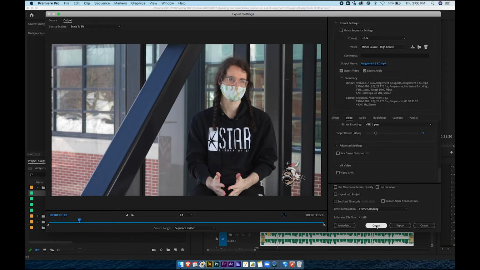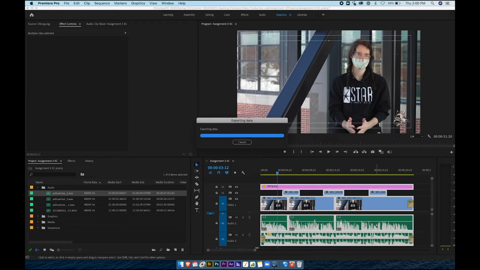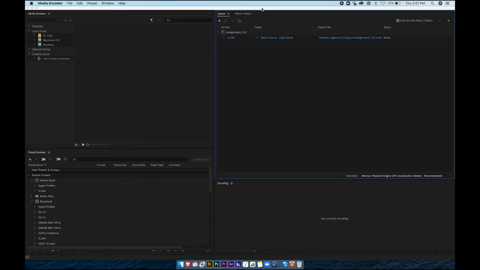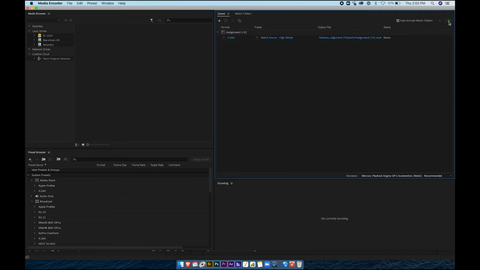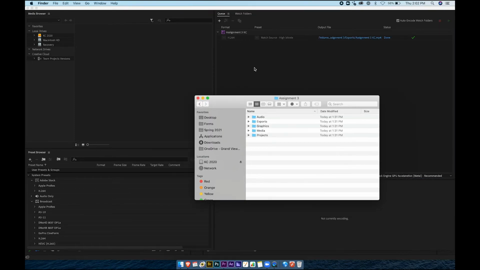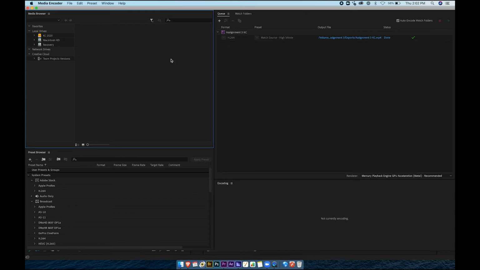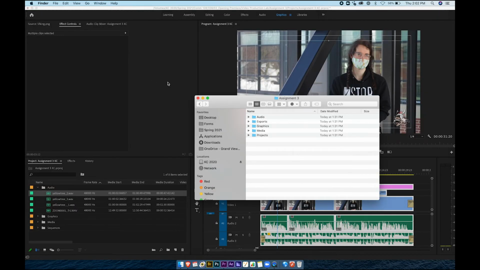We can ignore these settings down here. These are all just different export settings. We'll just hit the Q button right here and that'll open up our exporting program, Media Encoder. It could take a couple minutes to come up, it might take 60 to 90 seconds. But once it pops up, I'll see this item right here ready to go. I can just hit my play button to export that video. When that's done exporting, I can close Media Encoder.